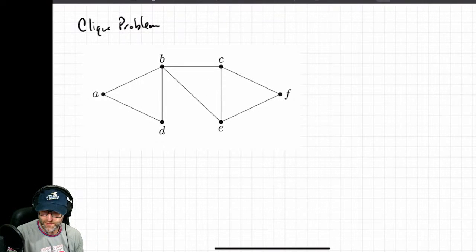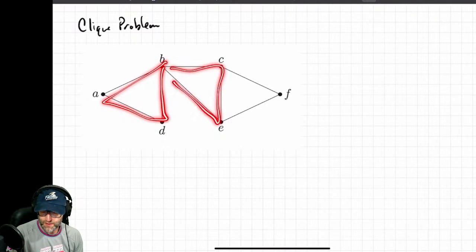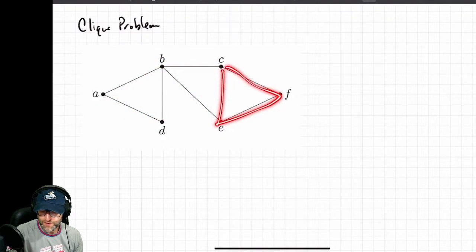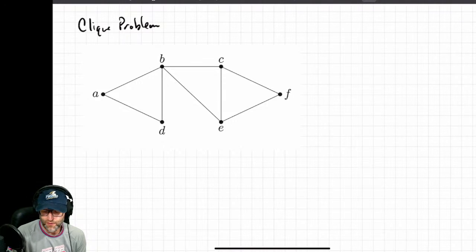There are several cliques of size 3 here, right? There's a clique of size 3 right here. There's a clique of size 3 right here. There's a clique of size 3 right here, right? And that's just by nature of me drawing this nice, clean, planar looking graph with just 3 triangles in it.